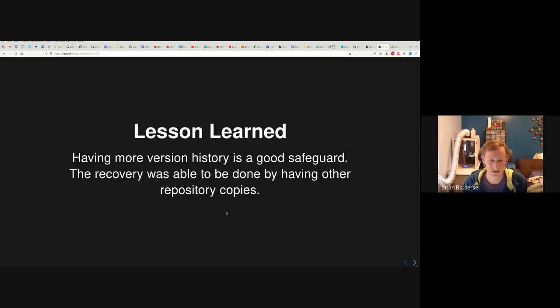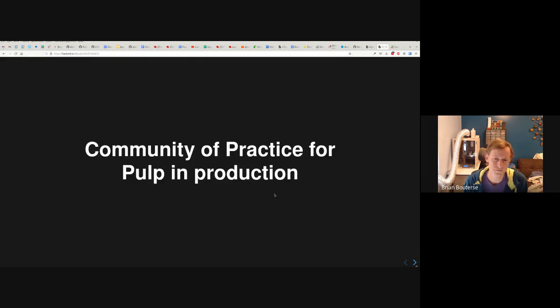Here it is. Having more repository version history for rollback is probably a good safeguard. That's a good idea. They ultimately did make a full recovery because some of their other repositories had copies.